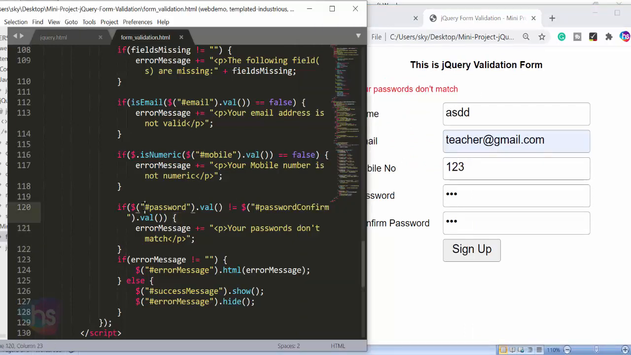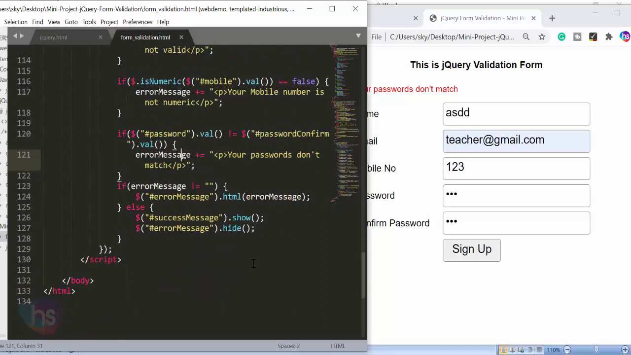This is the id of the first password, and this is the hash password confirm, the second one. Using the not equal to symbol, if it is not equal, then you throw the message that your password didn't match. That's it. And if the errors are equal to empty, meaning no error, it will automatically proceed.